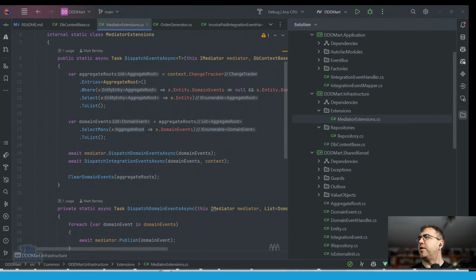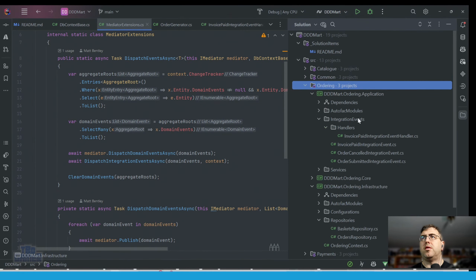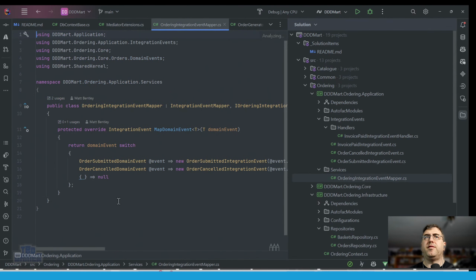main events map to integration, calling media to extension, dispatch, integrate. Right. Application services, ordering application services, ordering integration event mapper.